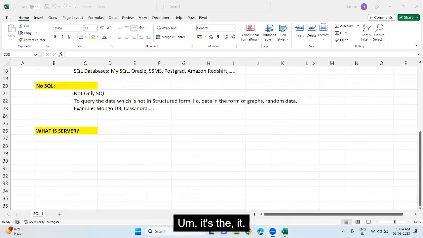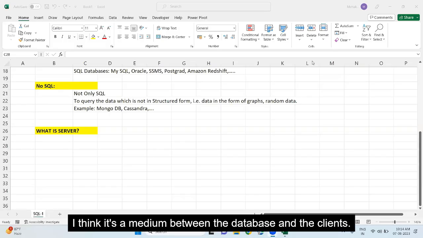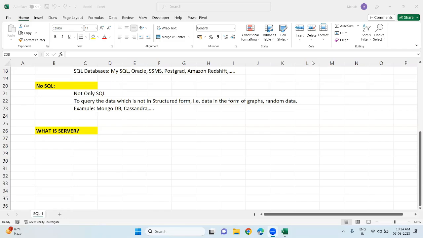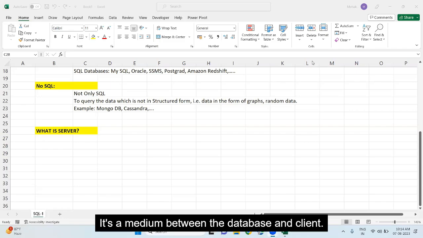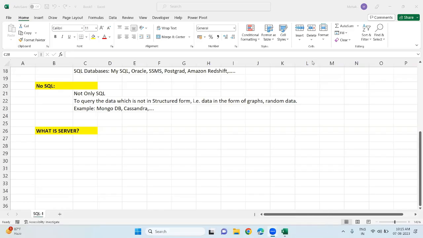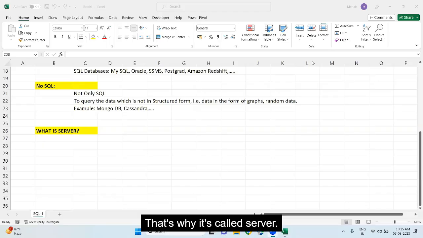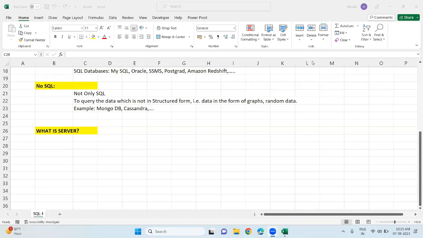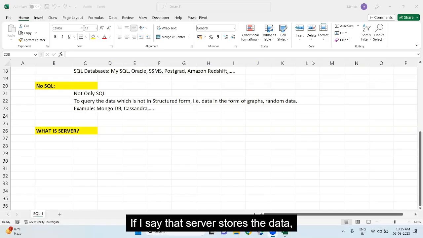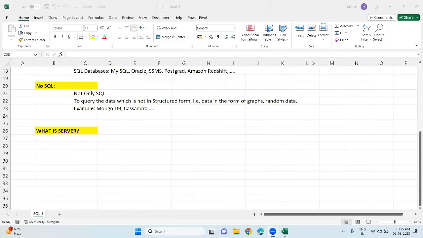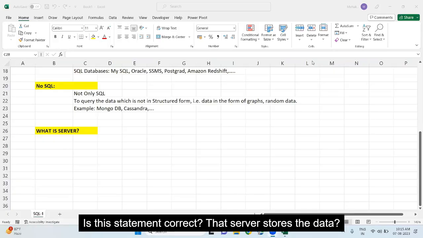I think it's a medium between the database and the clients. Since it is taking data from databases and serving it to clients, that's why it's called a server. Okay. Anything else? Anyone else? If I say that server stores the data, is it correct or wrong? Is the statement correct that server stores the data?